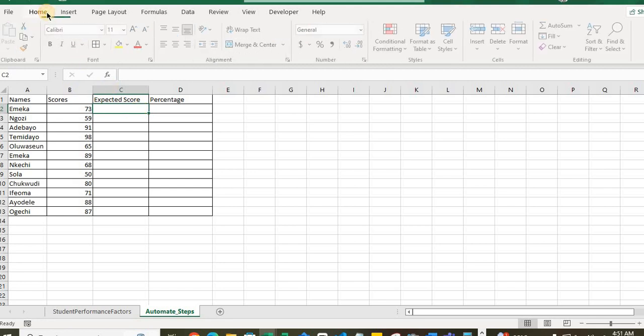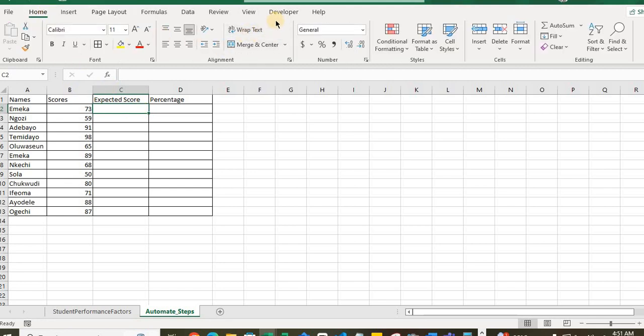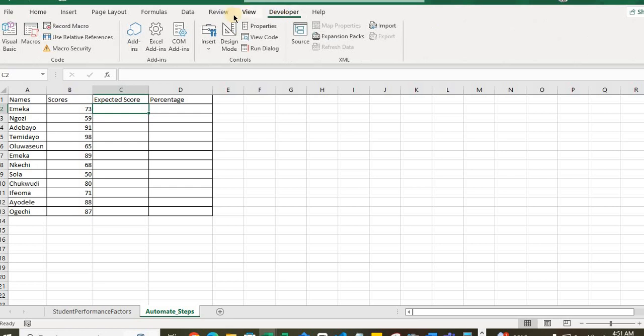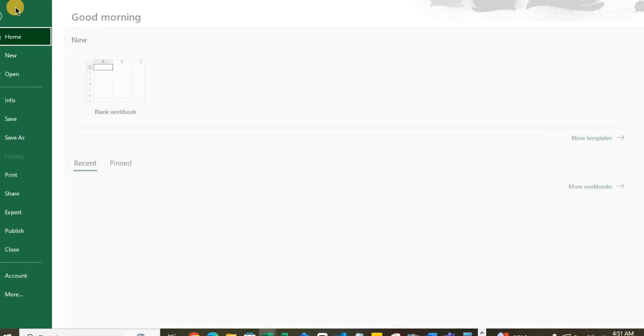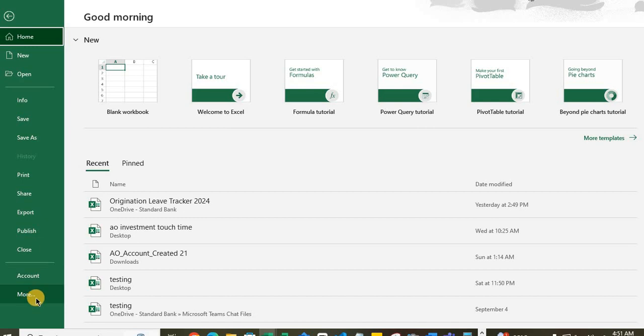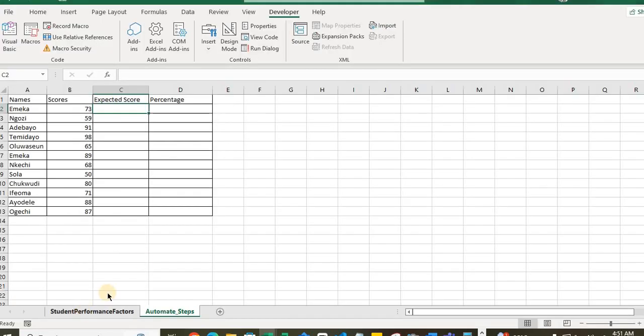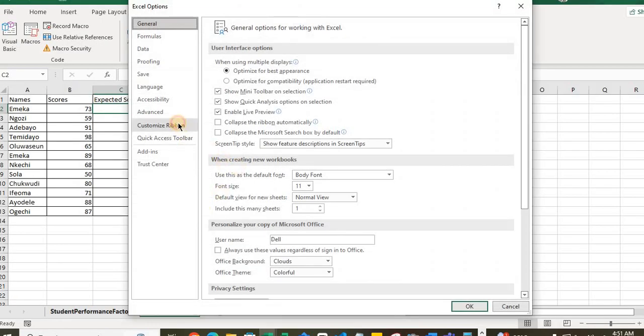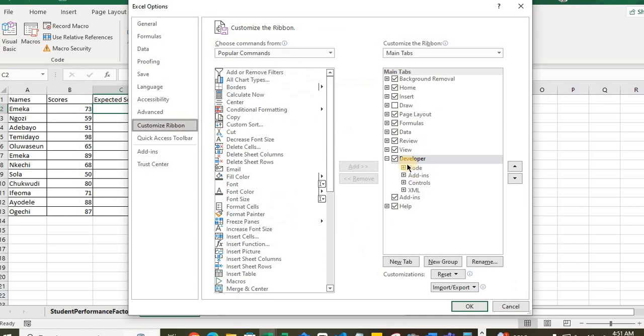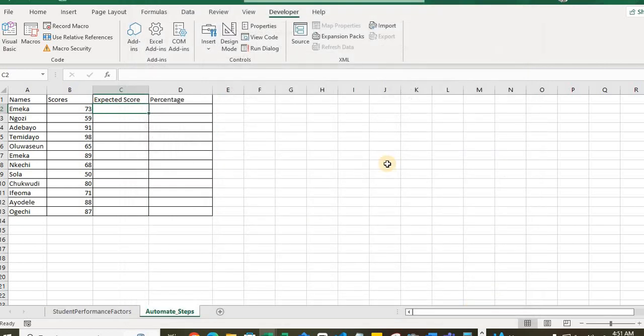So let's say you're on the home tab, go to your developer tab. If you don't have your developer tab, it's quite easy. Click on File, go to More, then Options. Under Options, click on Customize Ribbon, then ensure that the Developer field is ticked. If it's already ticked, it means that you already have your developer tab right there on the Excel tabs. Once that is set, we are good.